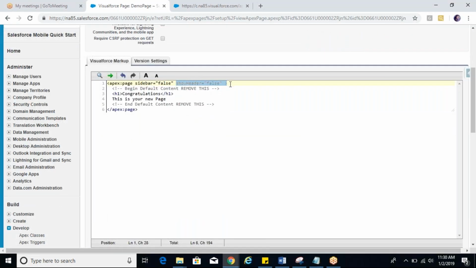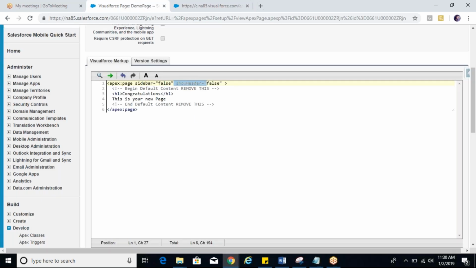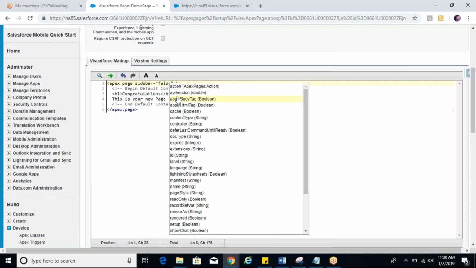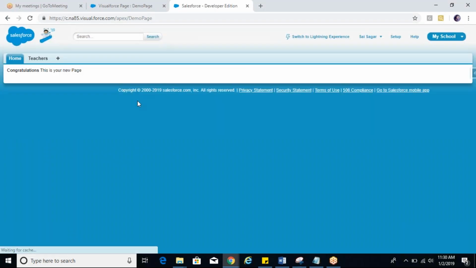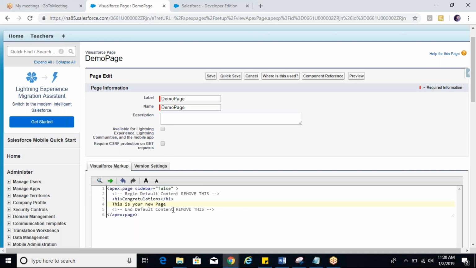Now see what is happening here. With showHeader, it takes all the styles, like the color and everything. We'll talk about each tag later. This is the basic thing; this has a few tags. I'll remove this for now and save this. Now I have the home tab again: Congratulations, this is a new page.